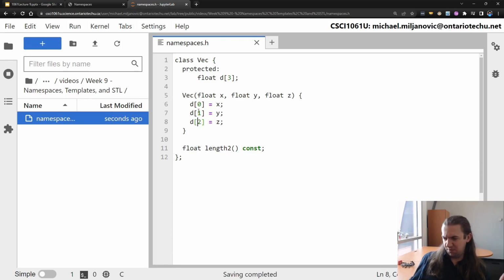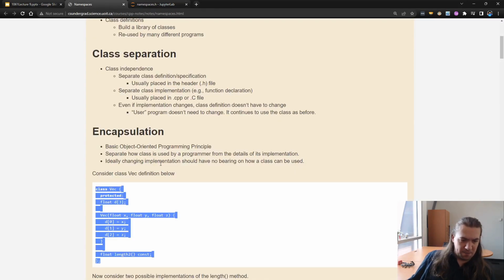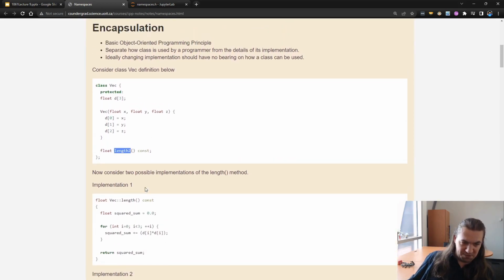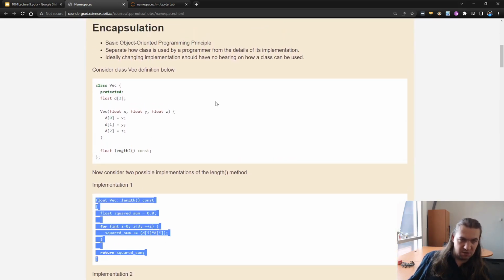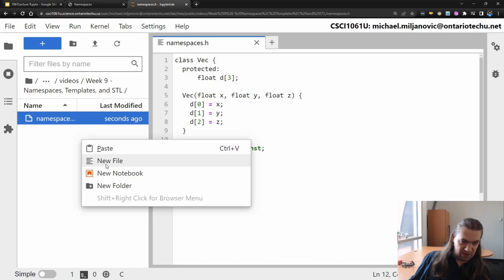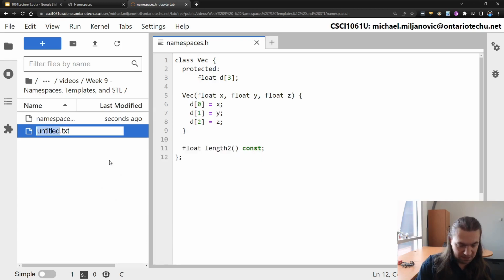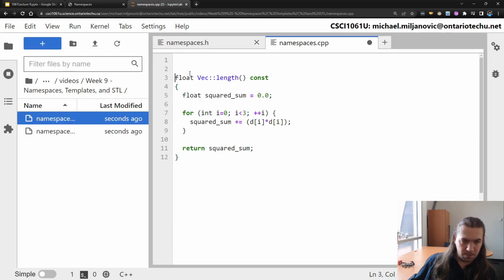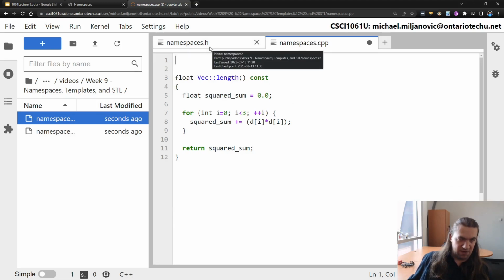Okay, so I think we get what this code is doing, hopefully. Now, this length2 thing has not been implemented. And there's a few ways we could do it. Let's take a look. So implementation 1 looks like this. So we'll put that in there. Maybe it's the case here that I actually want to have my namespaces.cpp. So let's actually do that. And here is where I want.